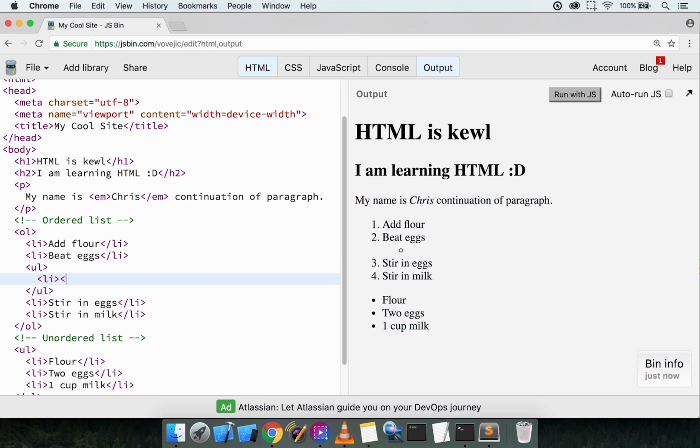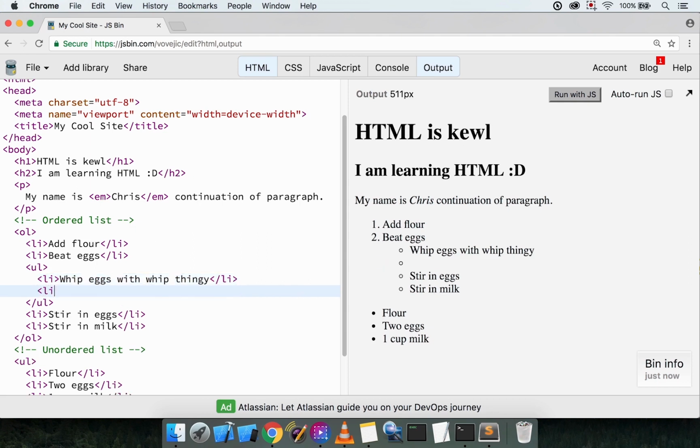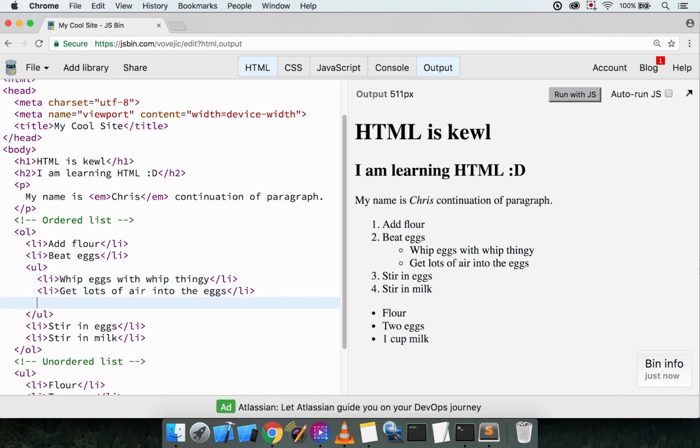Right, so now we have a UL, and all I need to do is add list items. So let's do a couple LIs here. We can say whip eggs with whip thingy. I don't really know off the top of my head what that thing is called. It's not a spatula, I know that, but you want to whip eggs with a whip thingy as the first direction, and then you want to get lots of air into the eggs, LI, and then, I don't know, let eggs settle.